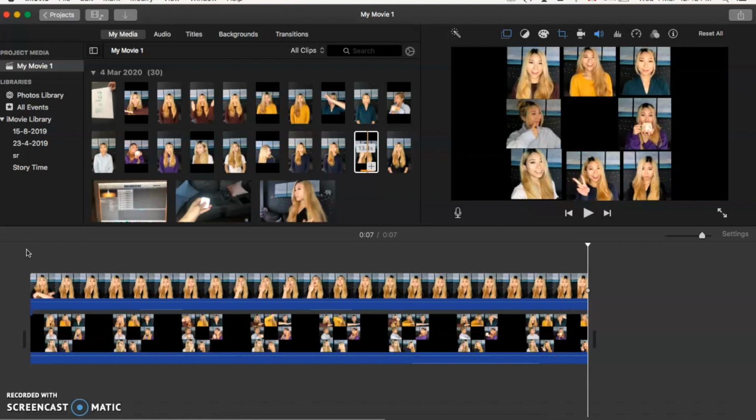Alright, so that's how you do multiple pictures in picture, and that's what you'll be doing for your choral reading assignment as well.